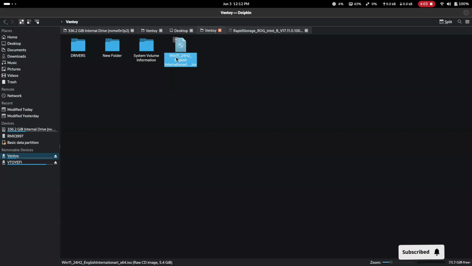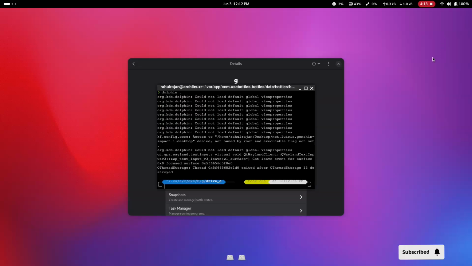You need to copy this and paste it in the Windows USB. You can see this is my ISO. This is my driver. You need to copy this and paste it there. Then you need to restart your system and go to Windows setup.